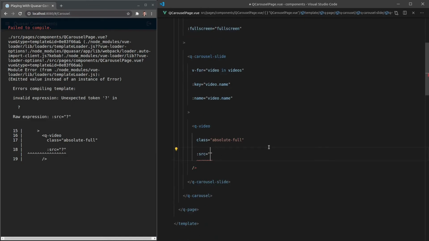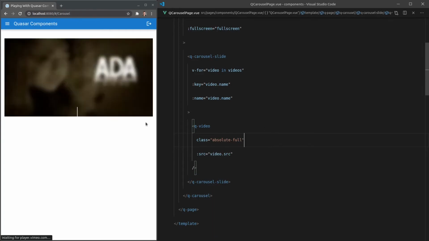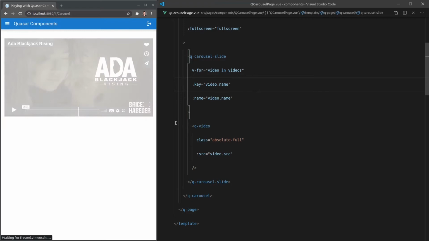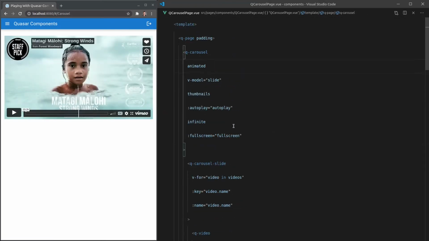And of course, this isn't going to work now, but we can go video.source. And there we go. How easy was that to build? Isn't that insane? Oh, that's so cool. So now let's get rid of the autoplay option.